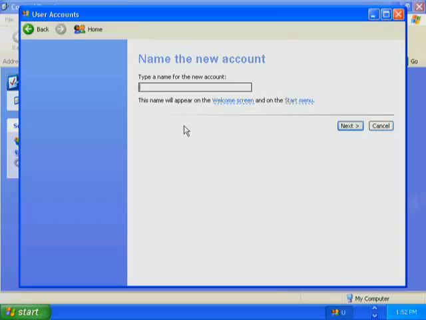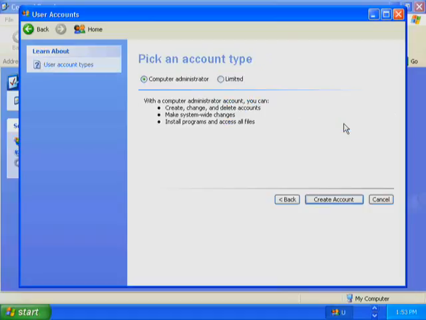In the Type a Name for the New User Account text box, type User1, which is the name of the account you want to create. The name that you type in for the new user account appears on the Welcome screen and the Start menu. After you have typed in the user account name, click Next. The Pick an Account Type window appears.